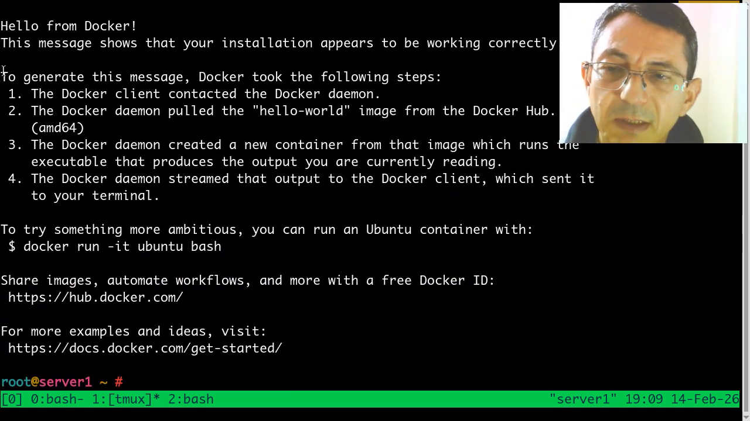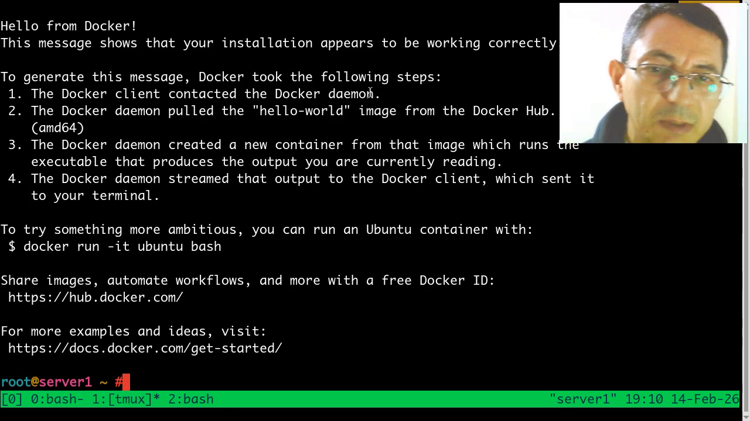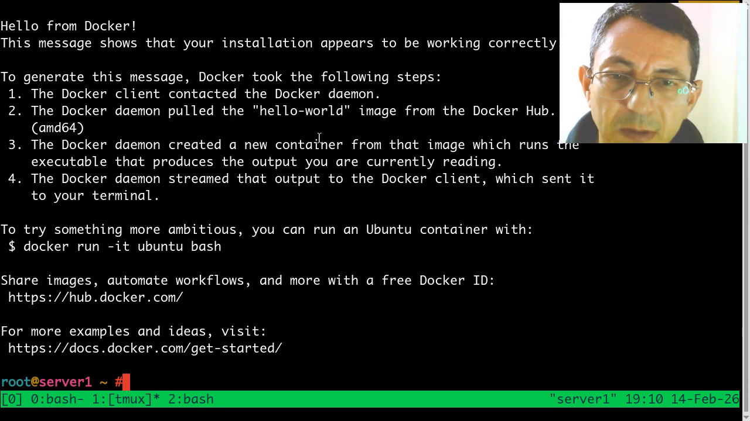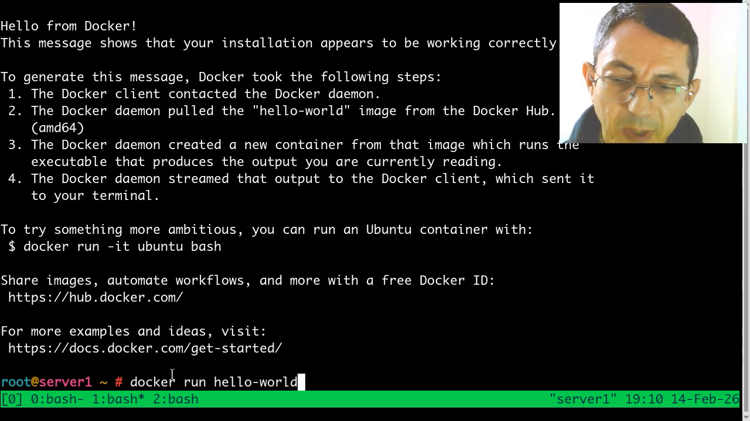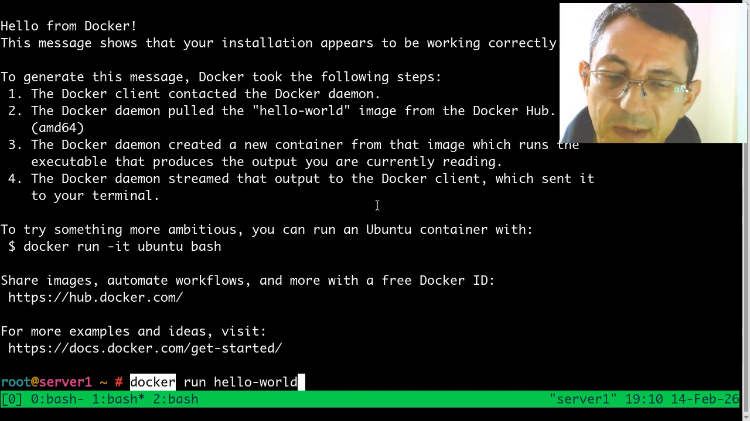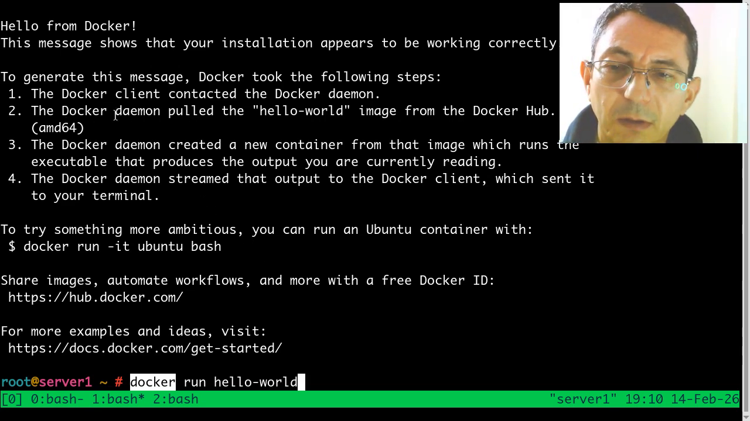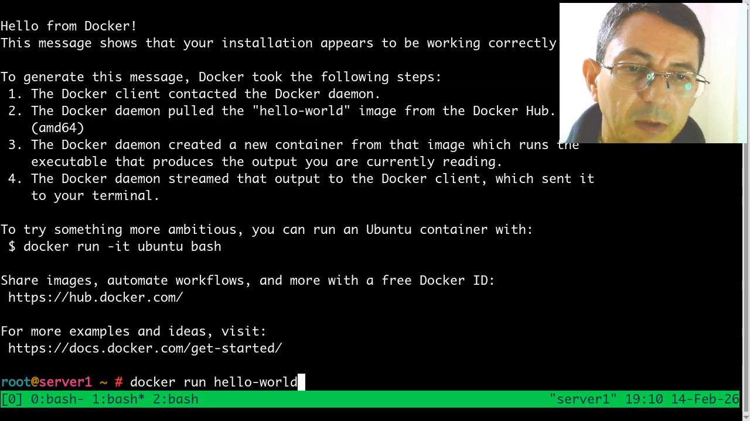And it also explains what happened. To generate this message, Docker took the following steps. The Docker client contacted the Docker daemon. The Docker daemon was the service that we checked with systemctl status docker. So this command, docker, is the client. It is contacting the Docker service that is running in this VPS. The Docker daemon, or the Docker service, pulled the hello-world image from the Docker Hub.